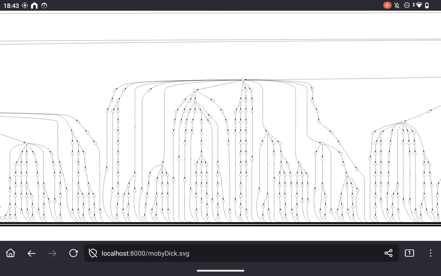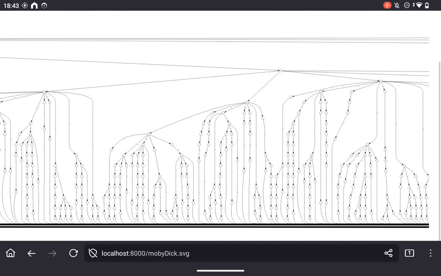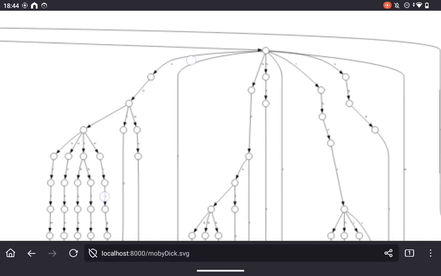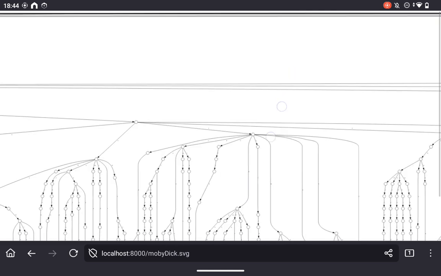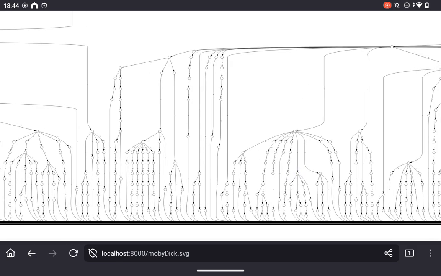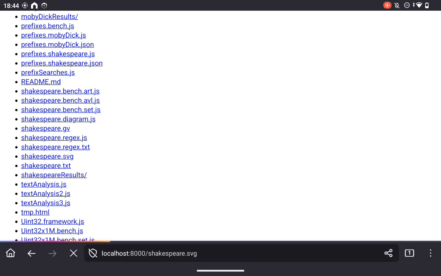Anyways, an American football field is pretty long. Really, it's difficult to get a full picture of in any one medium, but this is it. It's really cool. So that's the Moby Dick one. I'll show you the Shakespeare SVG.